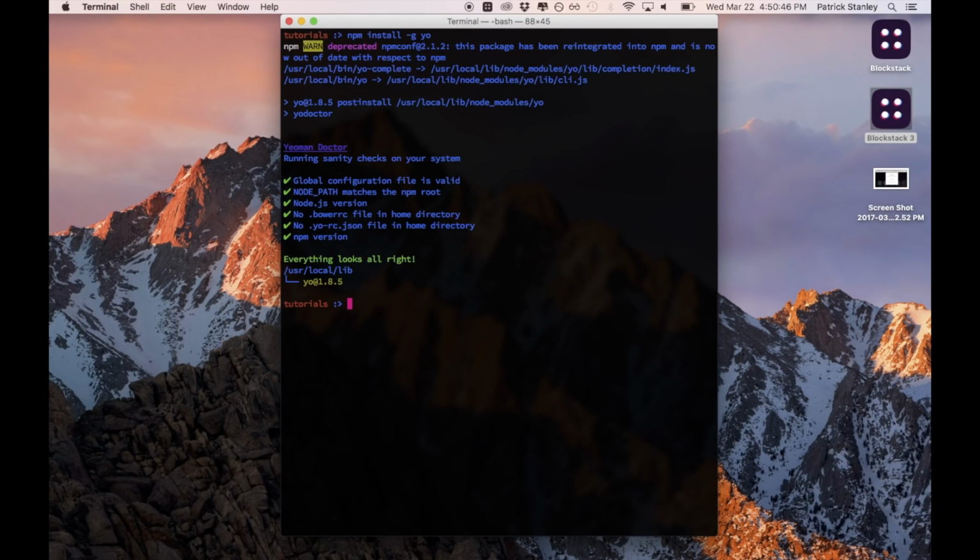And the next thing that we're going to do is install an app generator that plugs into this yo tool. So I do npm install -g generator-blockstack, and that'll give me the Blockstack app generator that's accessible globally on my system. So after this, what I'll be able to do is simply type yo blockstack.